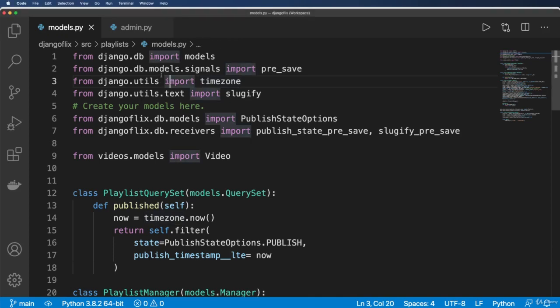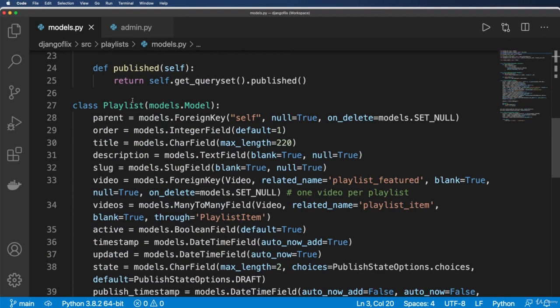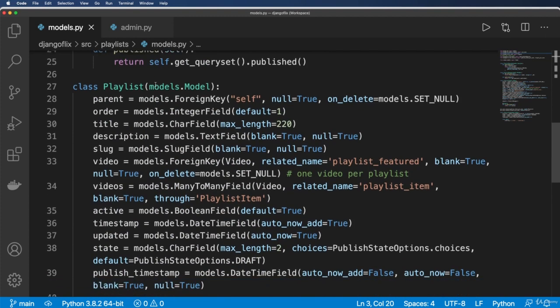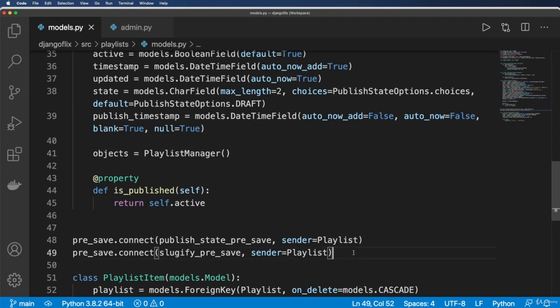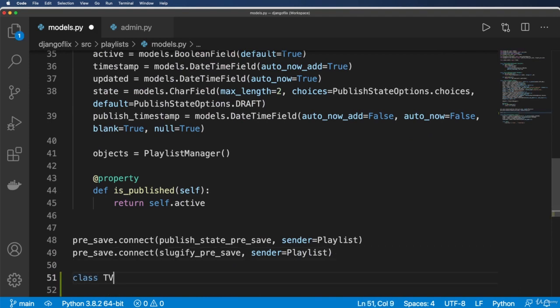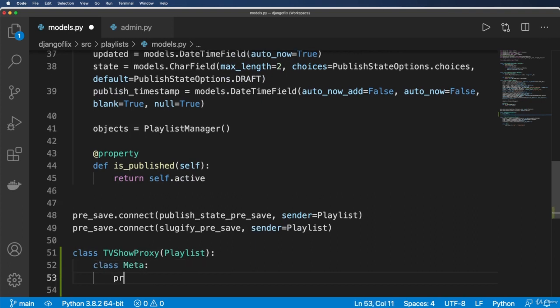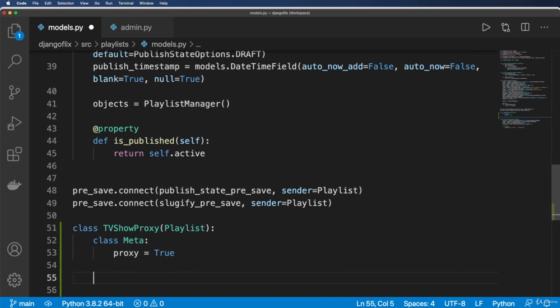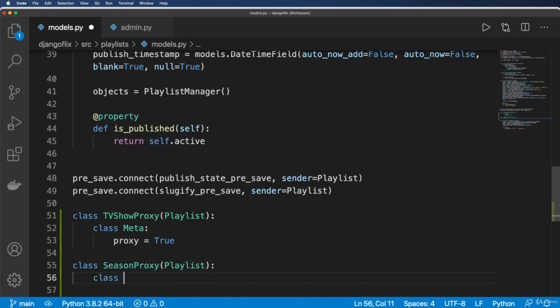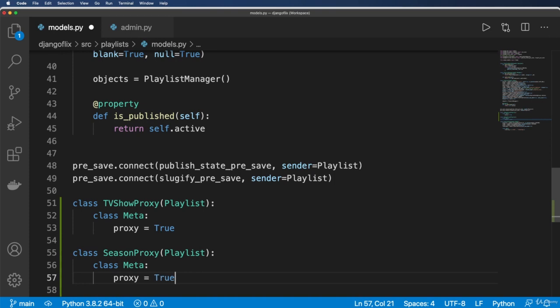All right, so now what we're going to do is create proxies for our TV show playlists and our season playlists. To do this, it's really simple. We're going to jump into models.py and do class TVShowProxy. And of course, it takes in the playlist itself and class Meta with proxy being true. Okay, and then class SeasonProxy takes in Playlist, and then class Meta proxy equals true.